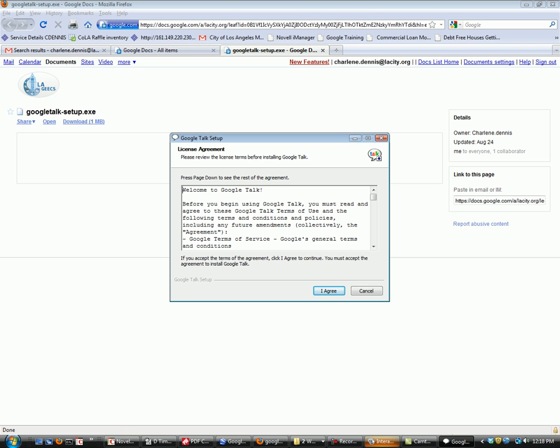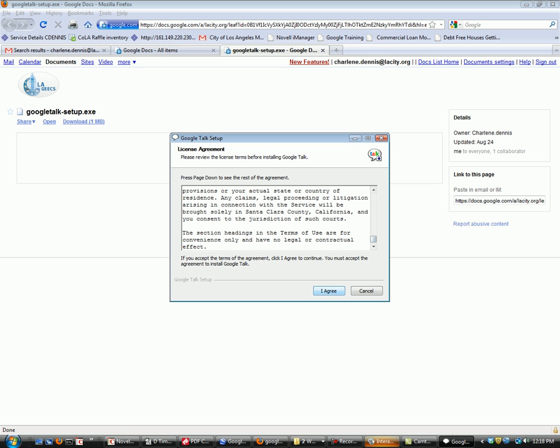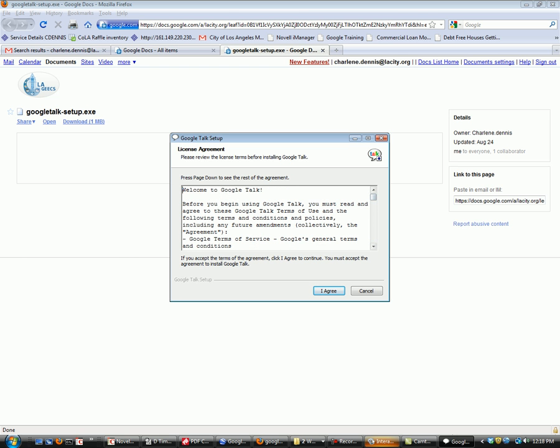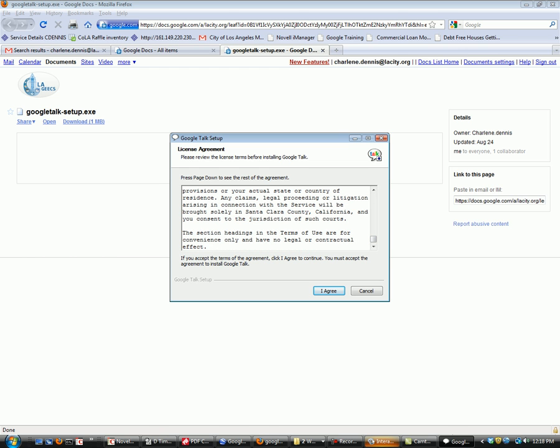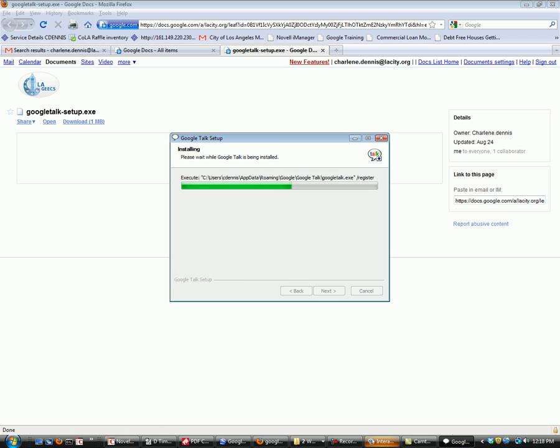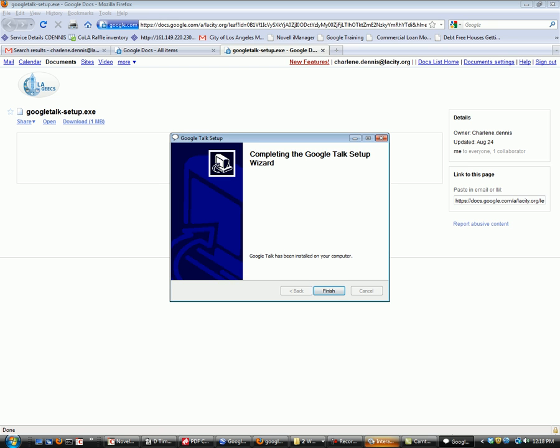This is Google's licensing agreement for Google Talk. You can blanketly agree by clicking on the I agree button, which is what I'm going to do, or you can first read line by line to make sure you're complying with the licensing that Google has set forth. So I'm going to click on I agree. In a matter of seconds, it's done. And I'm going to click on Finish.